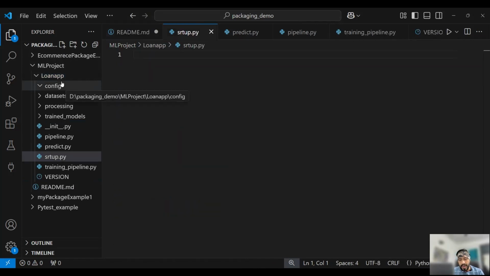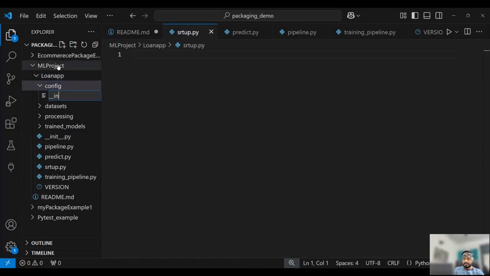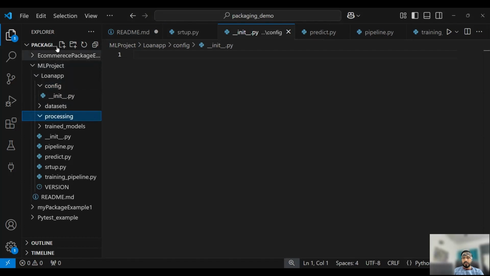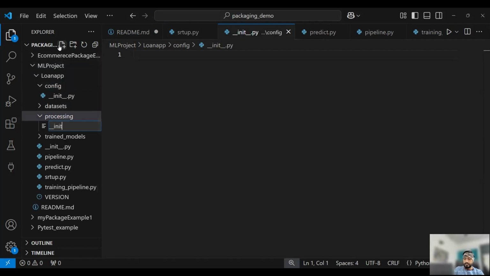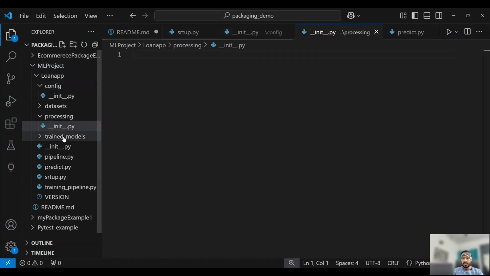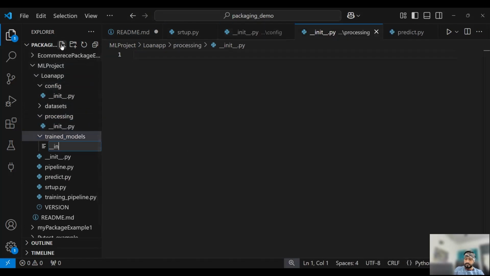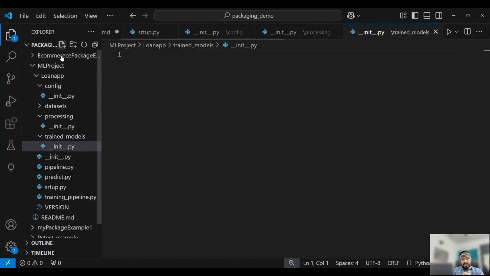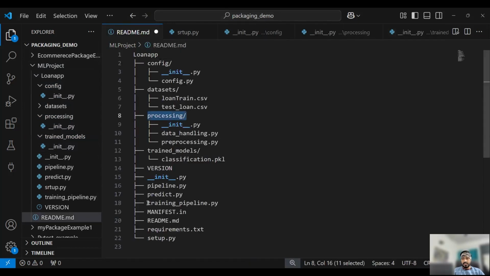So I just created one package and a few sub packages within it, like config, processing, and train models. These are the sub packages I created, and a few files. I have not yet created a few more files that I listed, such as manifest and requirements. I'll create those once I explain what the need of manifest and requirements.txt is. As of now, I just created the Python files and the package and sub packages.